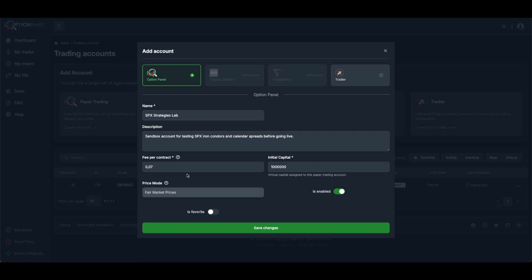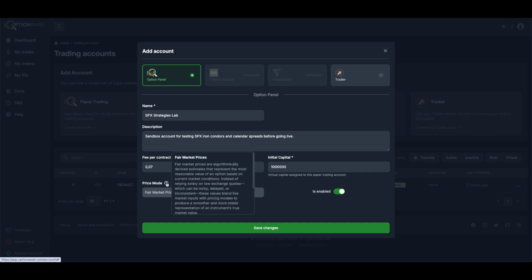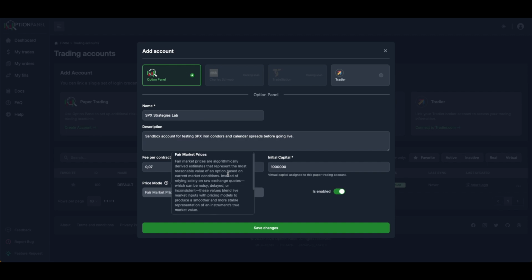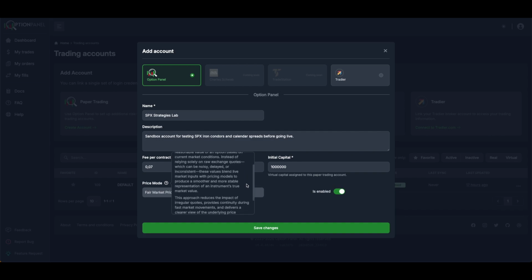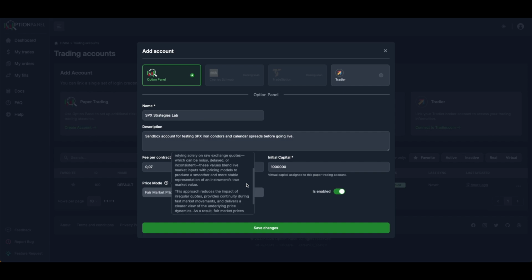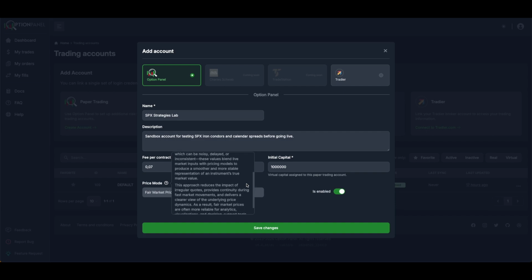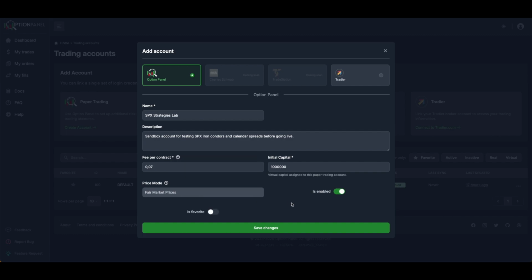This field is optional. Then we have the Price Mode field. All option panel paper accounts use fair market prices, and this is not configurable. These are real-time prices, algorithmically derived from live market data at every moment. This is a significant advantage over most broker paper accounts, which typically use prices delayed by 15 minutes, making your simulation much closer to real trading conditions.